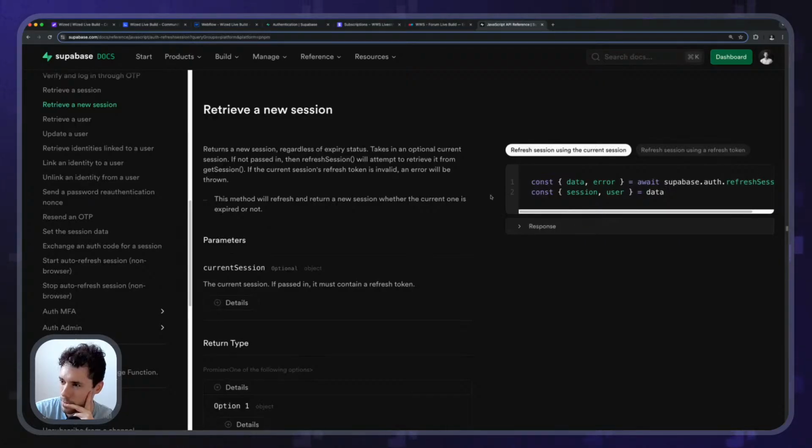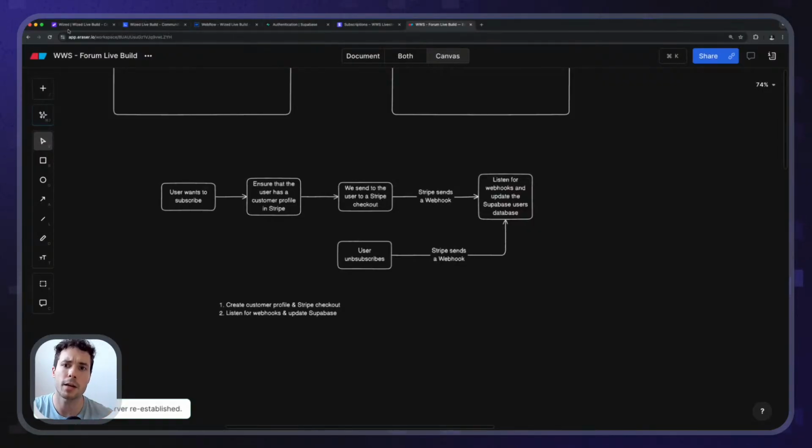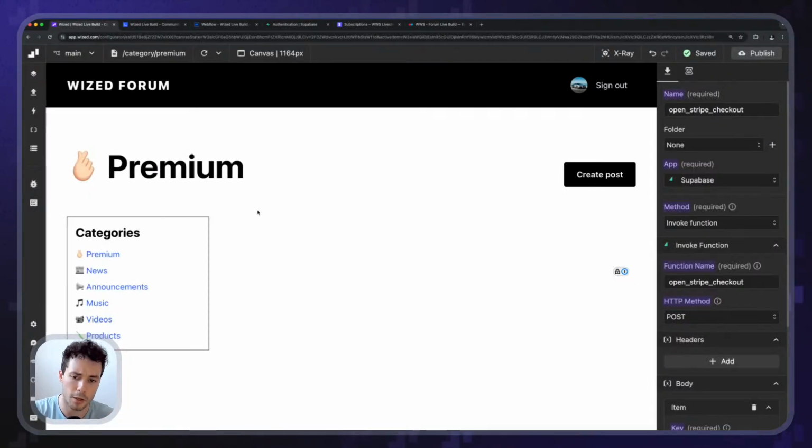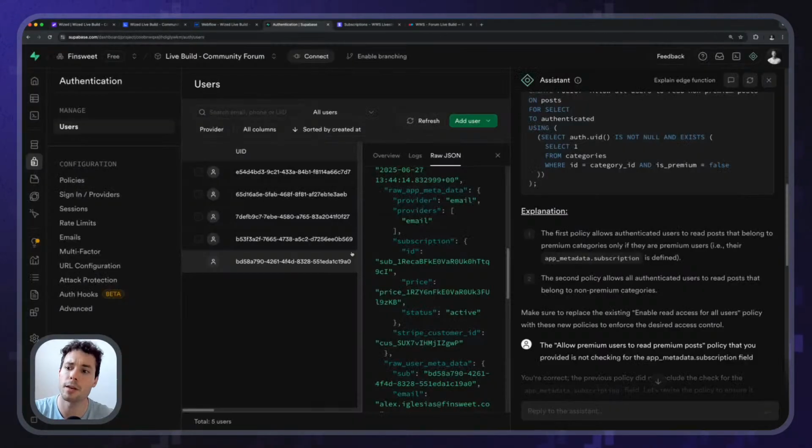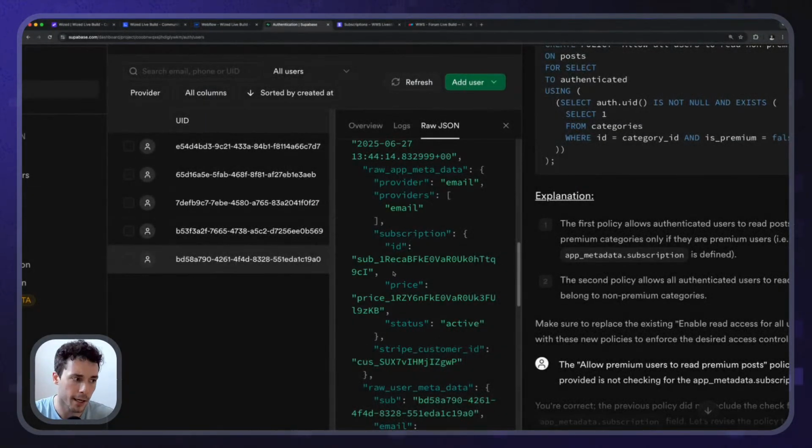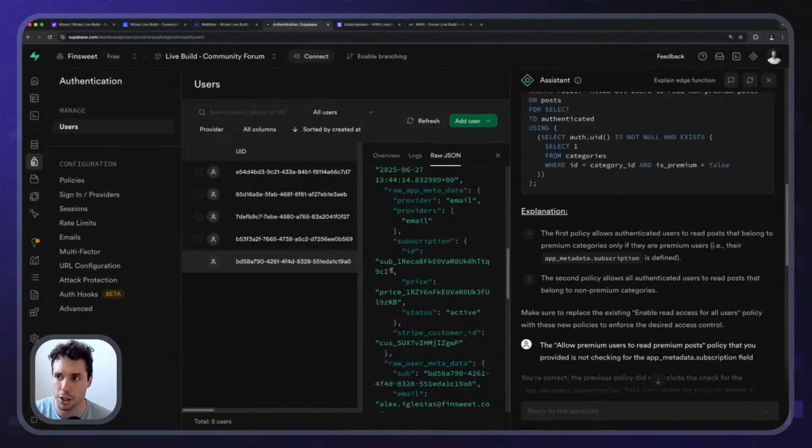All right, we're gonna do this later if we've got enough time. But keep in mind this, all right? After purchasing, because the user is logged in here, Supabase still has the old token, and that old token does not include the app metadata field that's been updated in the backend. So in that case, we need to refresh the session.